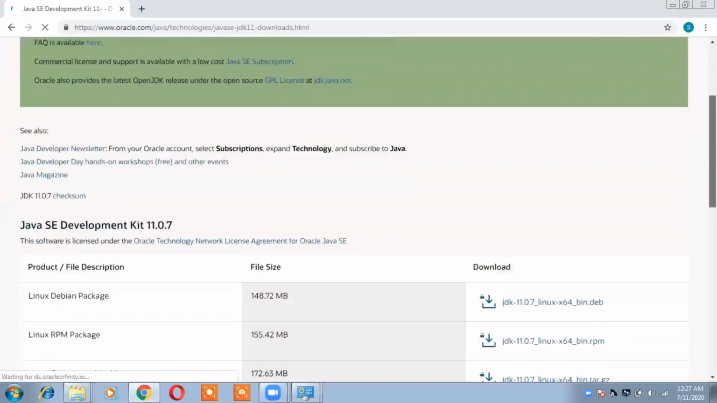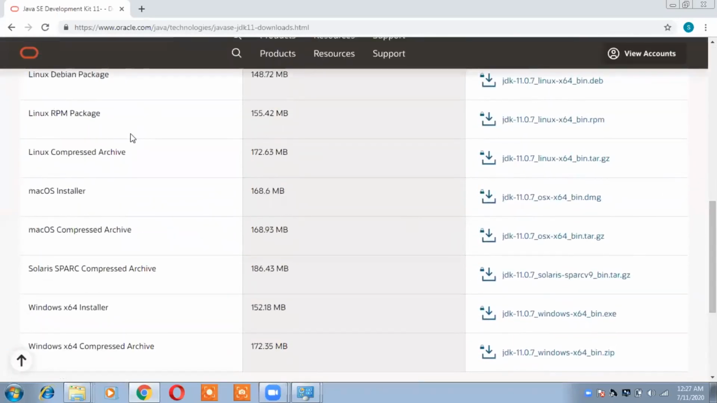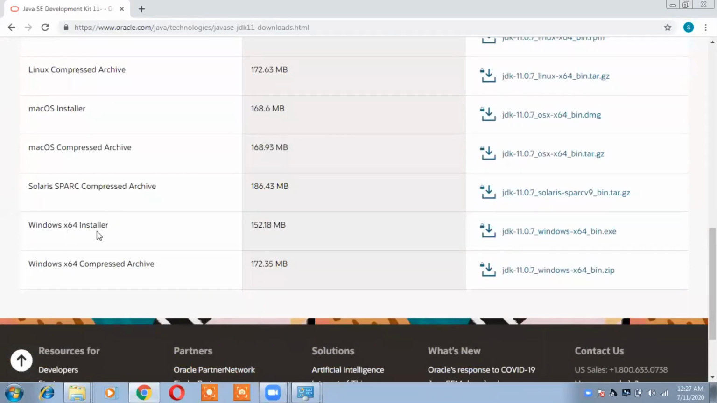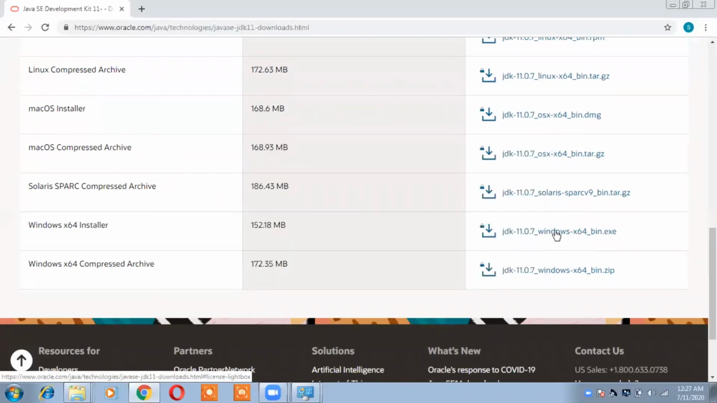In this, scroll down. See here, for Linux we have a different JDK, and then for the Mac operating system. Ours is the Windows operating system. For the Windows 64-bit installer, download this JDK 11.0.7. 11.0.7 is its version name. It is designed for the Windows operating system and 64-bit machines. Just double click this to download.